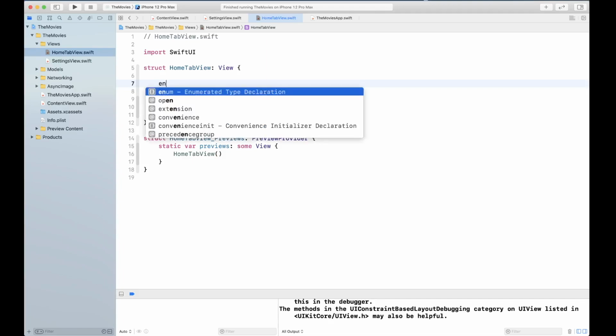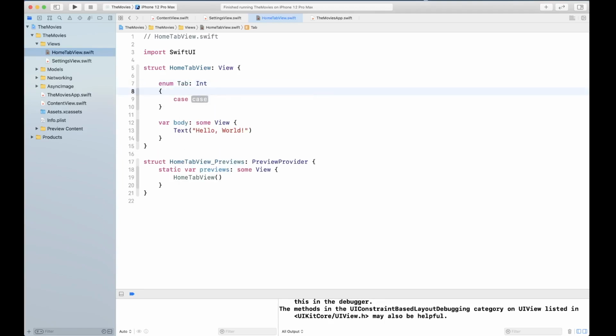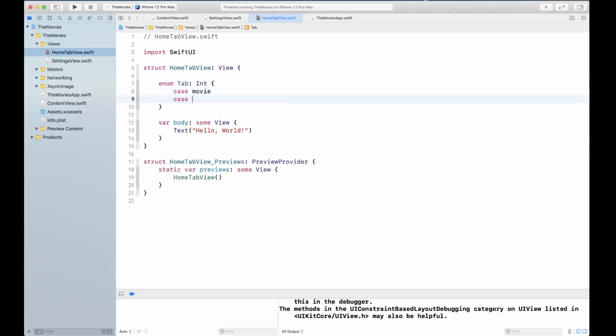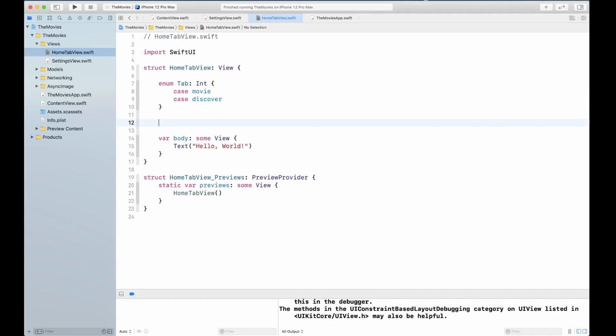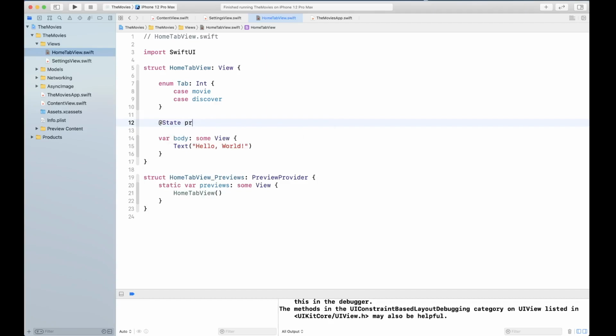We're going to create an enum inside this struct, and we're going to call this Tab. It's going to be of type Int, and we're going to say case movie and case discover. Now you're going to create a State type variable, selectedTab, and by default the first tab that's going to be selected is going to be Tab.movie.